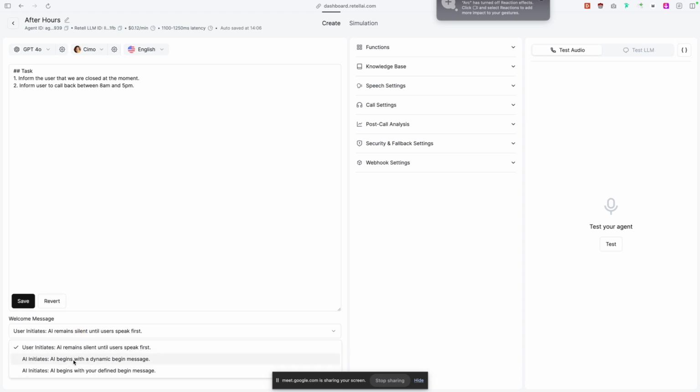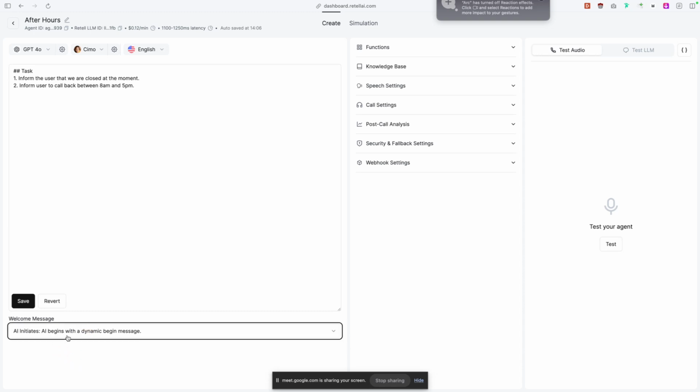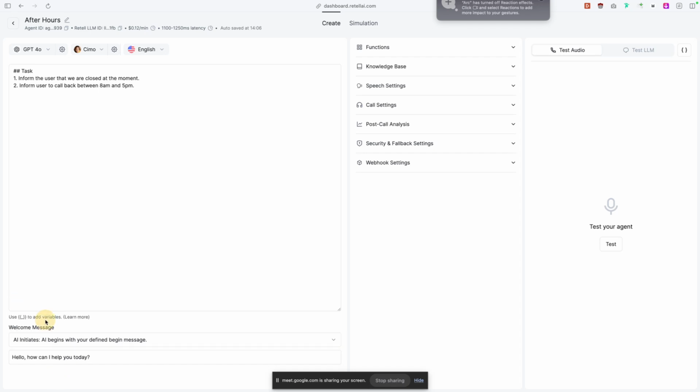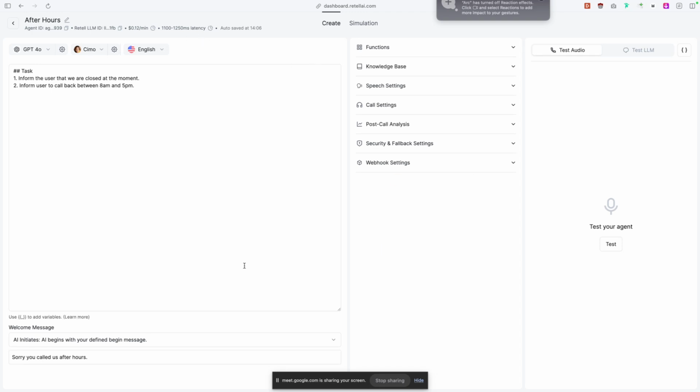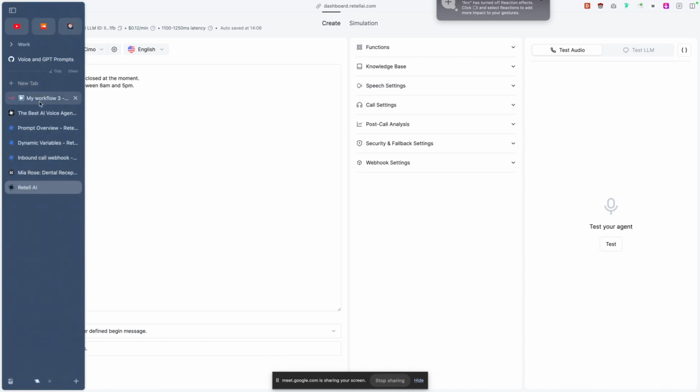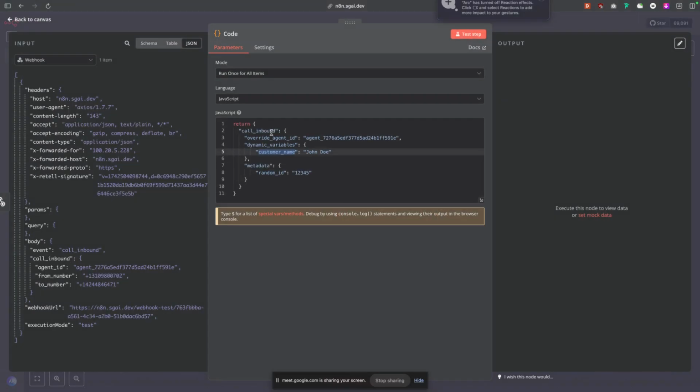Here the AI is gonna begin with the message, initiate with the message, and I'll put, sorry you called us after hours. Okay. So that's pretty much it. I'm gonna get this agent ID, and I'm gonna go back to my end-to-end workflow, and instead of returning the previous one that I had just sent for the conversational flow, here I can return this one.